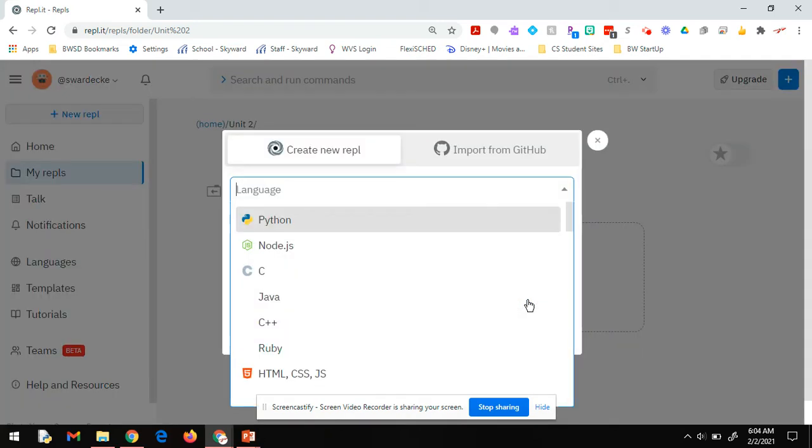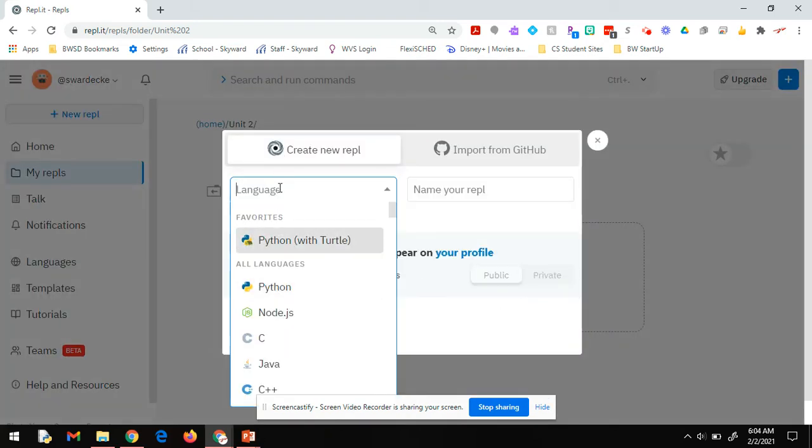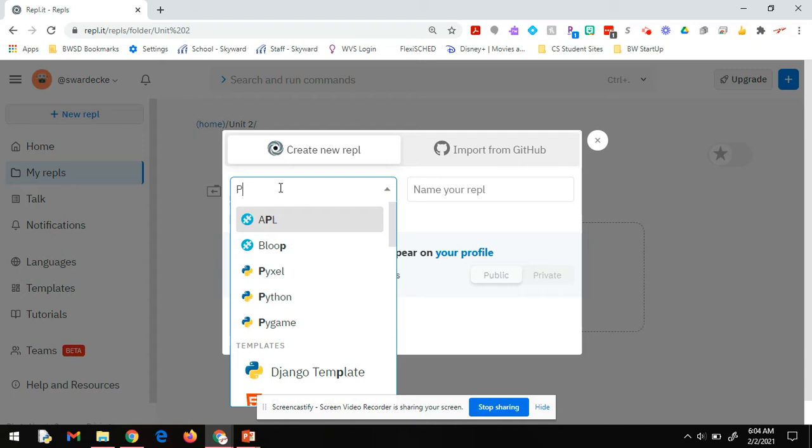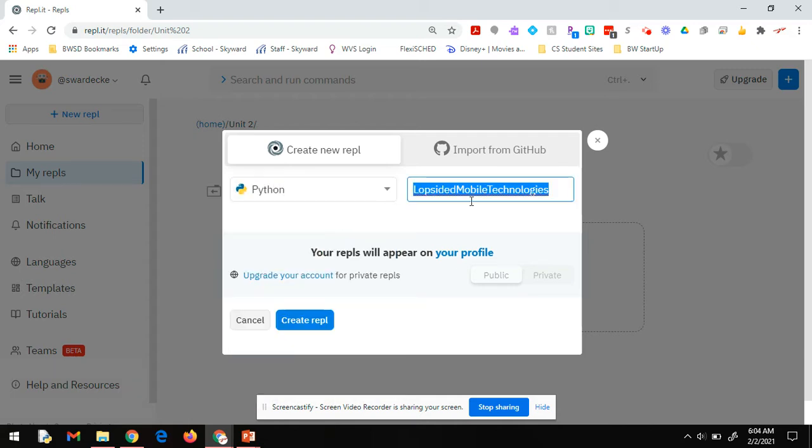So if we click new Repl here, since we're not doing a turtle graphics program, we're going to just do normal Python, no turtle. And then we're going to name this program Unit 2 Lesson 1. We're going to call it print statements with variables. So we're going to learn how to create print statements with variables, and then we're actually going to print those to the screen.